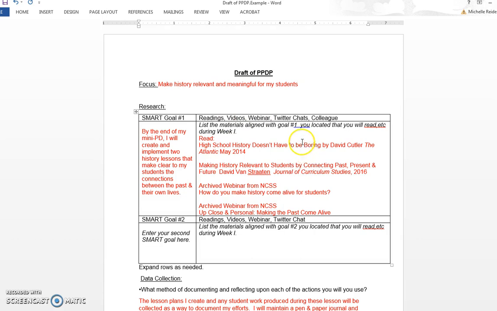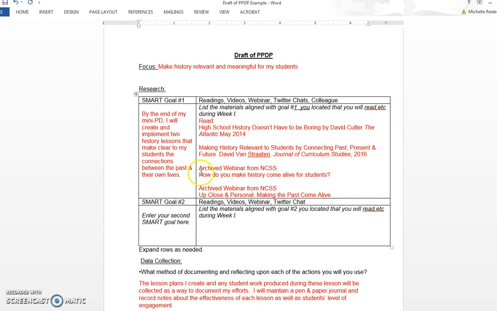What you see here is listed what I will be reading during week 1 of the plan, which is not starting till February 5th. So right now, really all you're doing this week is finding what you want to read or what you want to watch. I was able to locate some archived webinars from National Council for the Social Studies, which is awesome. So even though I missed the original date, I can go back and watch them now. So I have 2 things I want to read and 2 webinars I want to check out that I hope will help me gather some ideas, strategies, skills. You get the idea, resources that will help me reach my SMART goal.